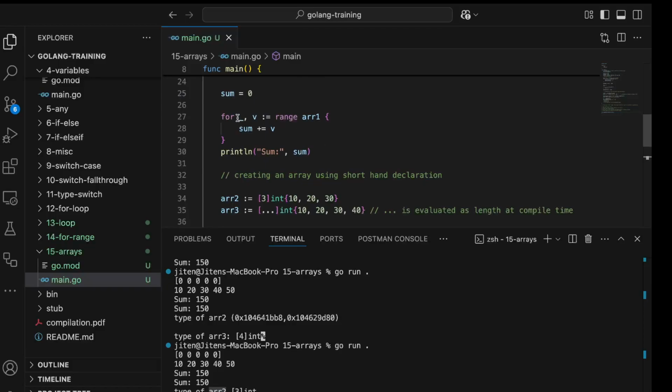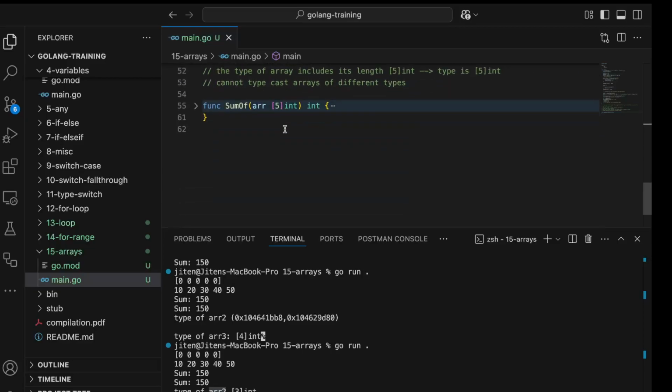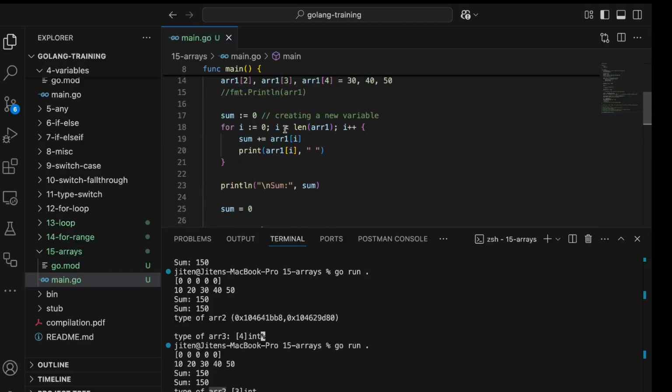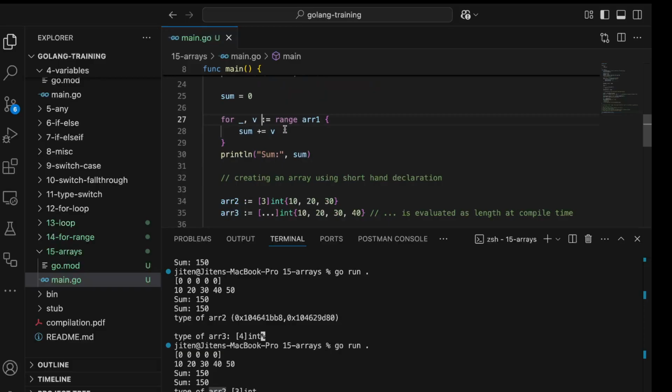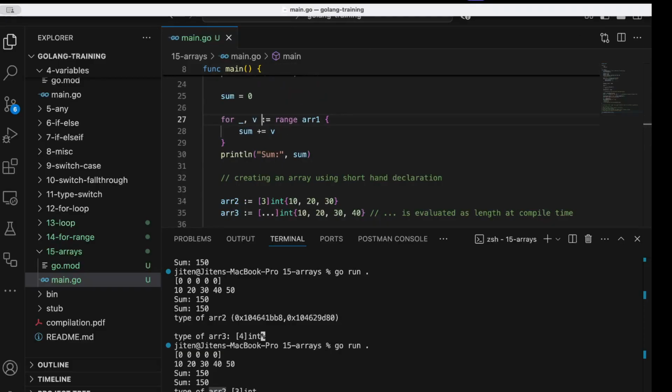And then you can use range loop. Range loop returns two things: index and value. And stuff like that. These are the things that generally we work with. We use range loop with arrays and stuff like that. We will discuss more of these things in the upcoming session.